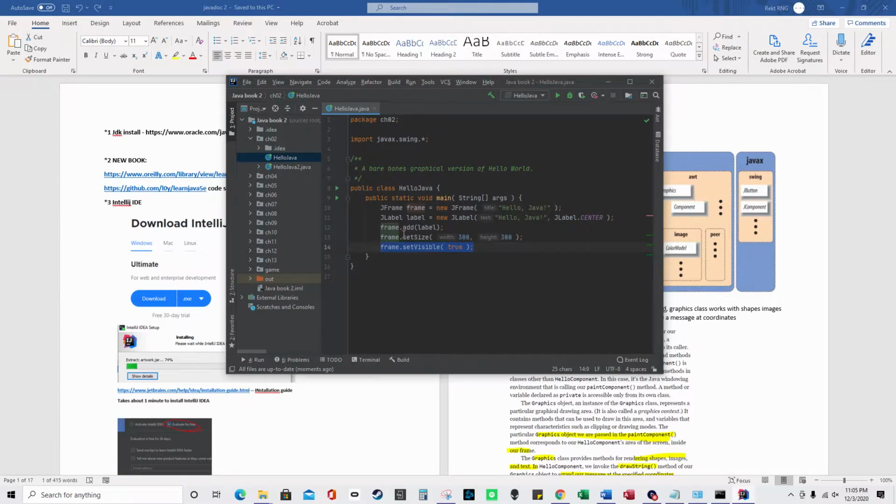Like the frame.setSize, where's that at? This invokes a method which is used on the JFrame, and it affects the JFrame object variable. Basically JLabel puts the text in the window, and frame.add places the label in the frame.